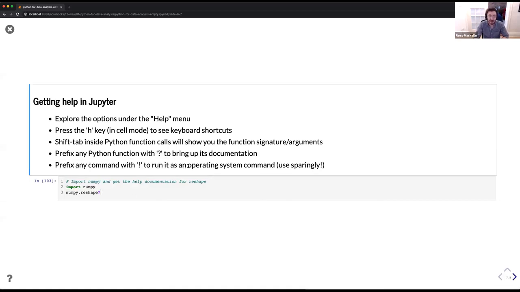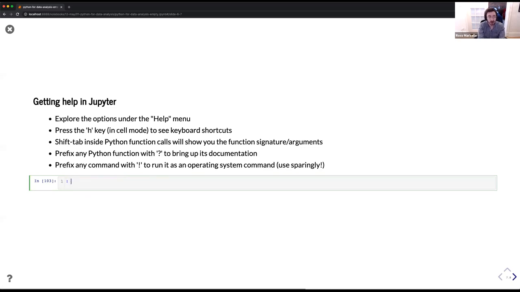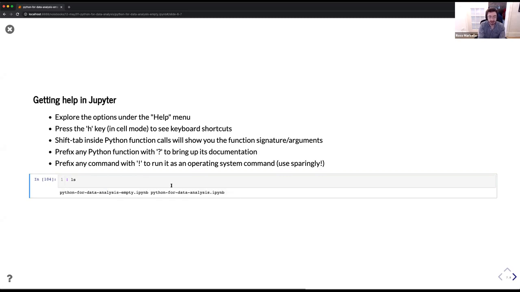We can also prefix any command with an exclamation point to run it as an operating system command. You should use this sparingly. As another example, if I wanted to list the contents of my directory, as we learned yesterday, ls is that. If I type exclamation ls, I'm going to list the contents of the directory I'm in, which is the course repository with all of the materials. I'm under 12-May, 01 Python for data analysis. These are the two files here.